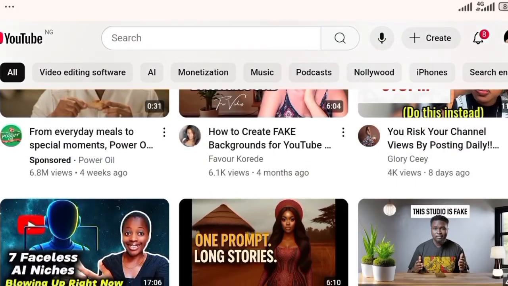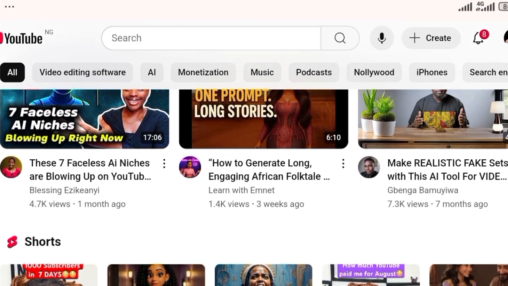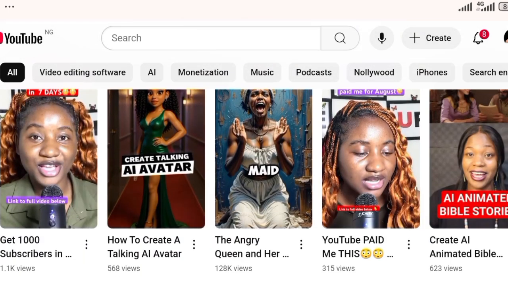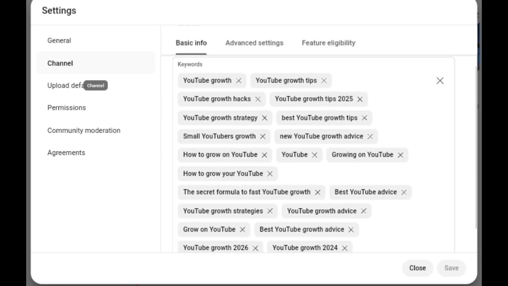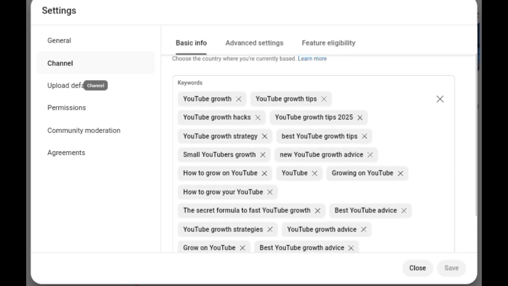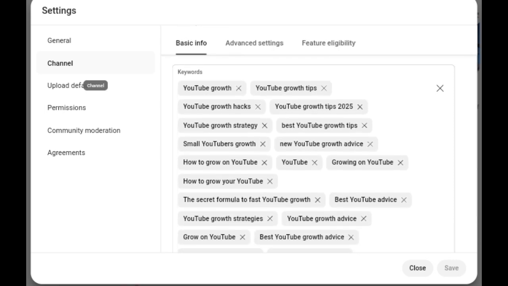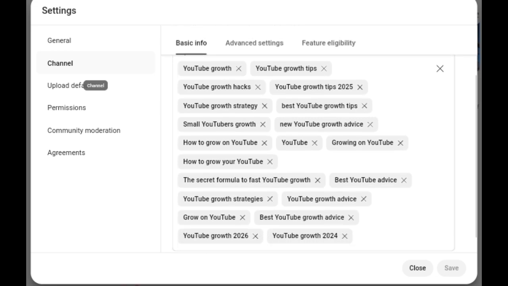Think of this as how YouTube categorizes your channel, so add keywords that match your niche. So when viewers search, your channel will be among those YouTube recommends. For example, if you're a YouTube tutor or a YouTube educator like myself, your keywords should be like YouTube growth tips, channel setting, and so on.